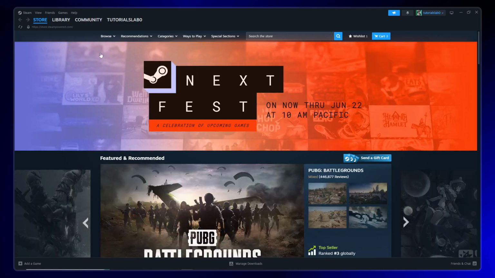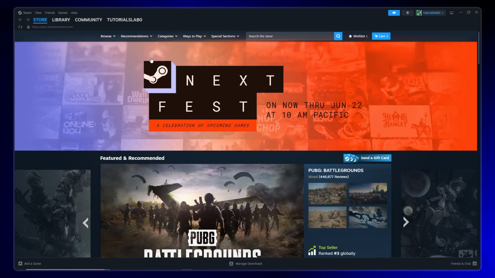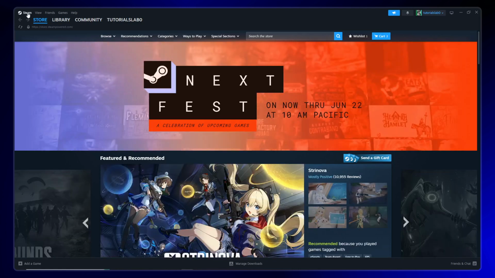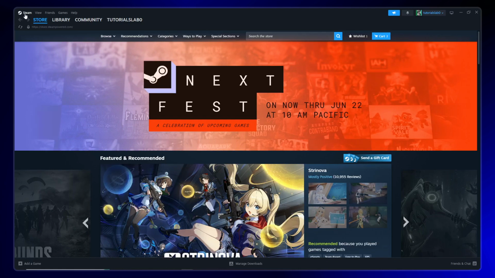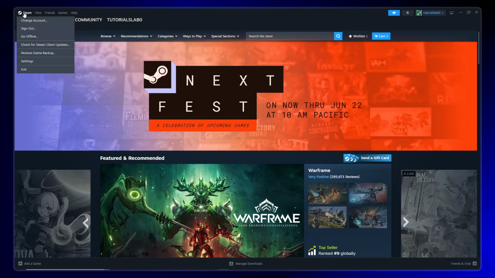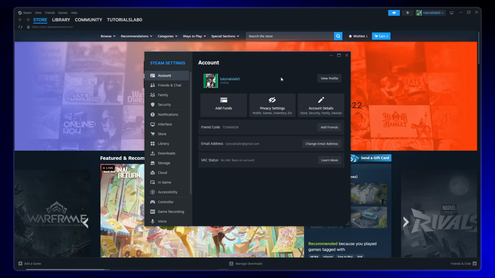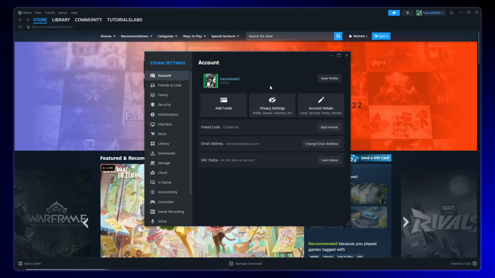First, open your Steam app and log in with your credentials. Once you're logged in and on your main Steam dashboard, direct your attention to the upper left corner of the window. You'll see a menu option labeled Steam. Go ahead and click on it to reveal a drop-down menu with various options. From this drop-down, select Settings. This will open up Steam's main configuration window where you can customize all sorts of features and preferences.